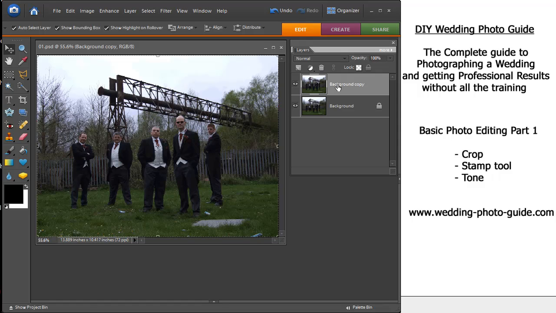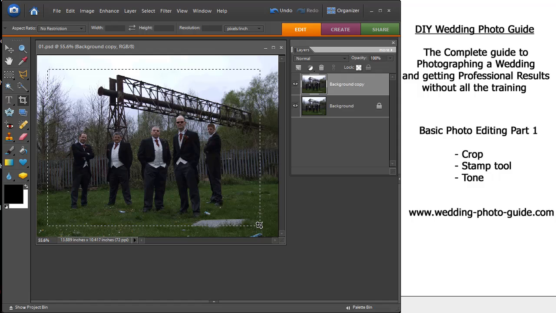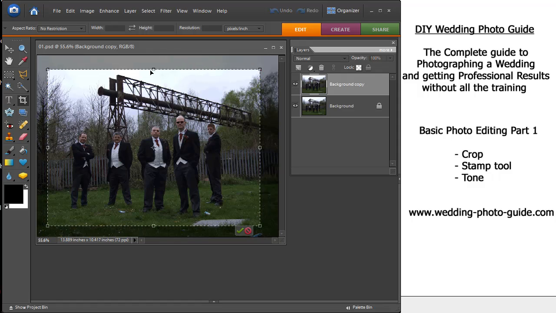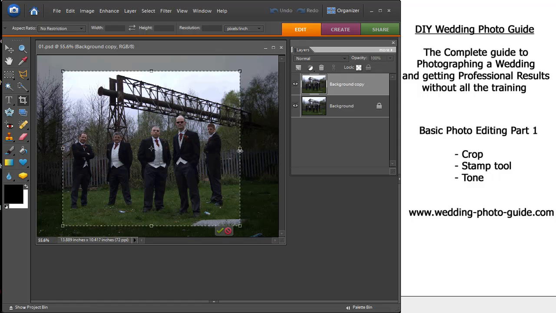Okay, so first of all I want to tidy up this image or crop it. Now cropping, if you go to your crop tool, I'm just going to leave this one on no restriction because I'm not working to any specific size. We use the crop tool to eliminate things that we don't want in the background and put the emphasis more on the group in this particular shot. Now I'm going to end up with a shot something like that.